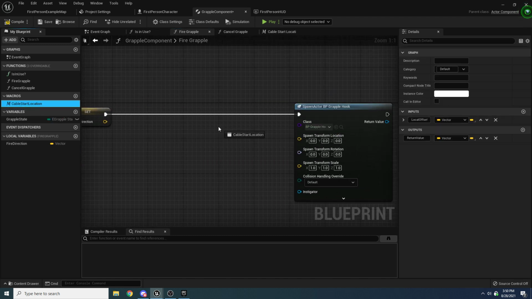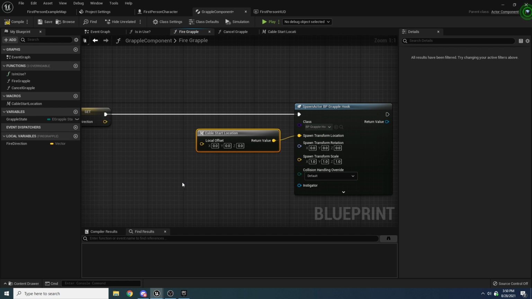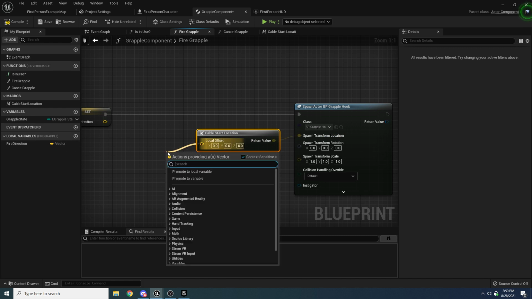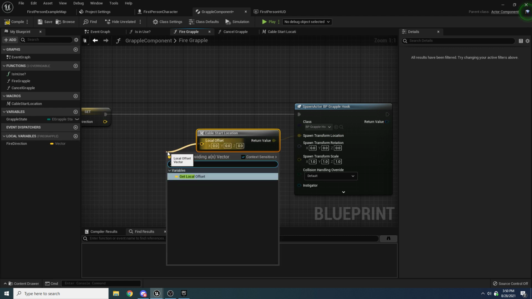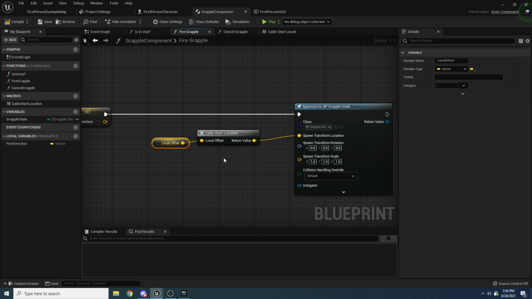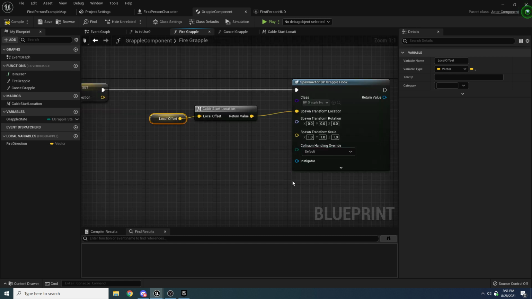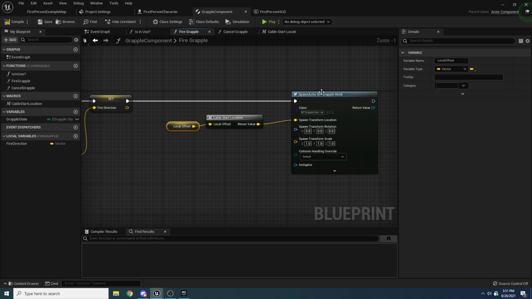So we can take that value and pass it in here as well. And then make sure you also hook up the local offset. So we'll say get local offset. That's where we want the actual grappling hook to spawn, obviously. And then we also need to specify how fast we want it to go and how far we want it to go. Those are going to be variables of the grappling hook itself, so we'll have to modify this in a second.